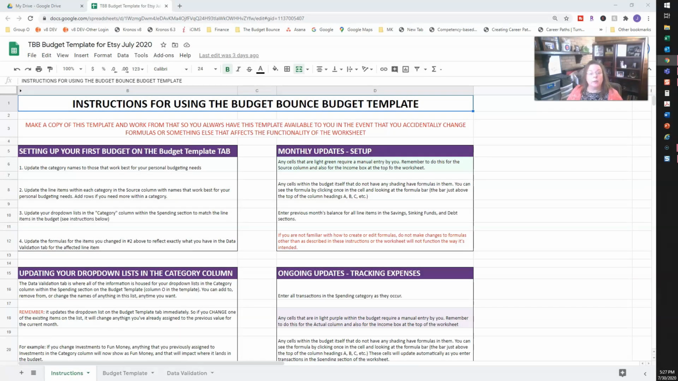All right, guys, so we're going to jump into customizing the Budget Bounce budget template. This is how you're going to get it set up so that you can use it month after month. During this video, I'm going to show you how to customize the budget categories, customize the line items within each budget category, and customize your spending categories. I'm going to include timestamps in the description below, so you can check those out if there's something specific you're looking for.